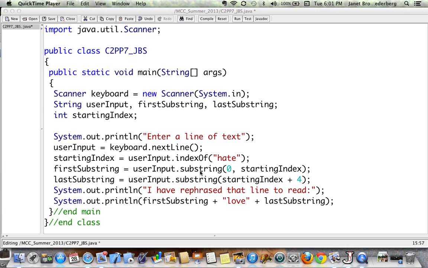So I am calling the method substring. That is, the user input, that string, calls the method substring. And this method will take 2 arguments. I pass it 2 ints, 0 and this argument, starting index, that I also know is an int.